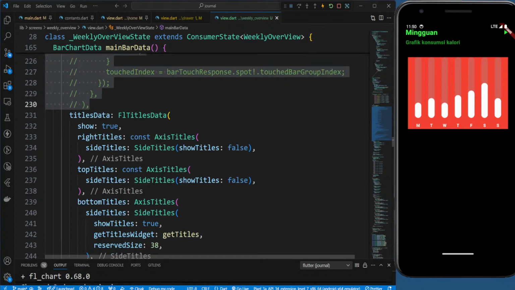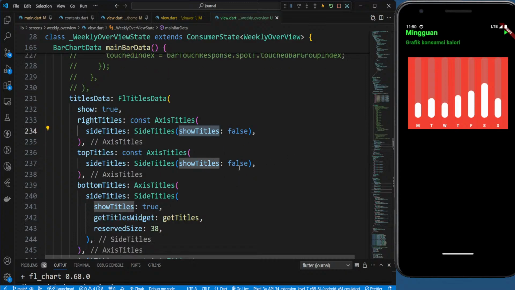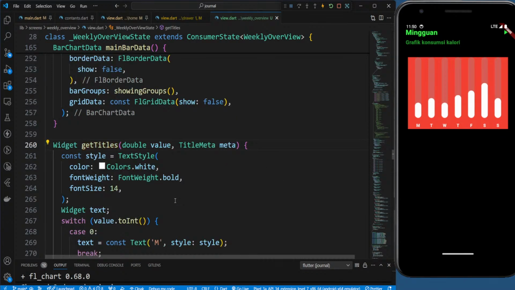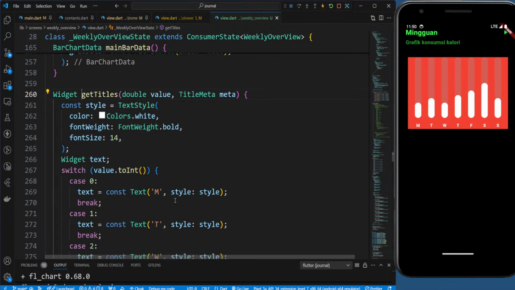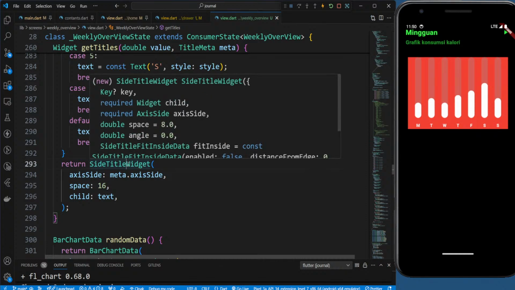So what we can do is now this one. Right side, show titles, it's false, nothing is there. So we are showing only on the bottom. This is the titles. This one, and Monday, Tuesday, that is correct. What does it return? So it should return something like this. Side title widget.